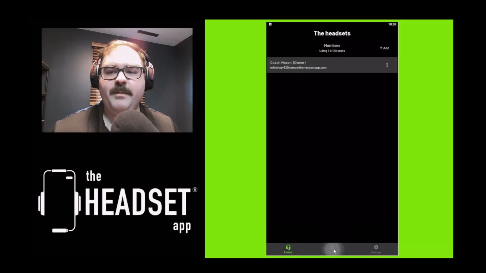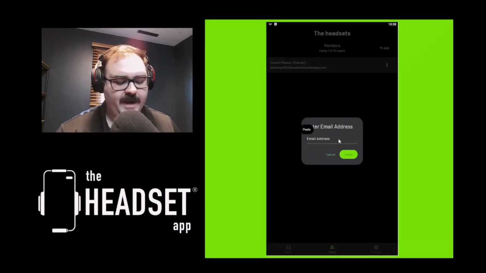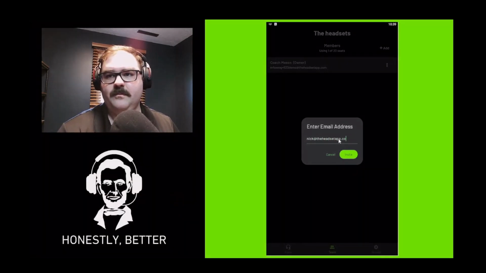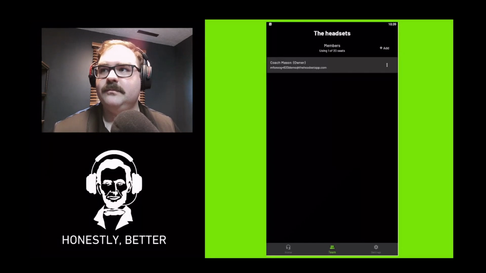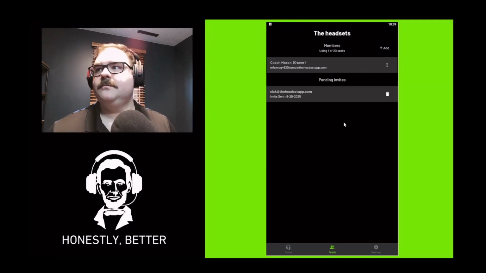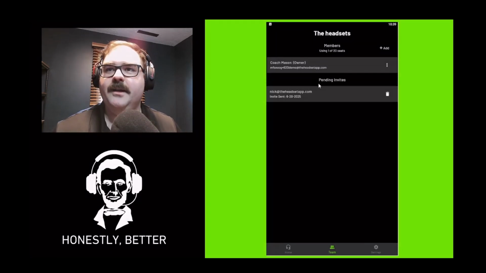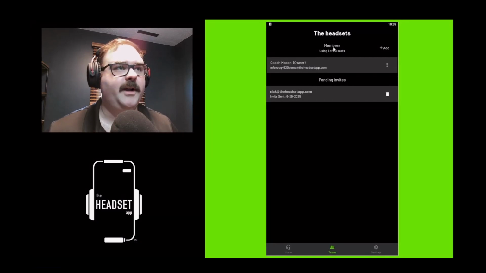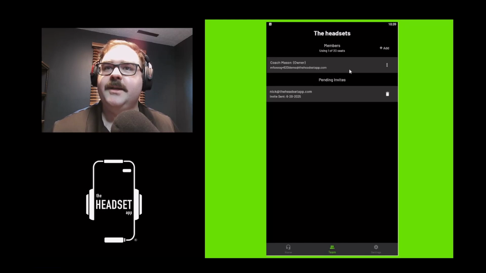I'm going to go to the Team tab. I'm going to tap Add in the top right, and I'm just going to invite Nick's email address. All right, so here you'll see 2 sections here. The top one is members. These are people already on your team. We'll get into member management in a little bit here.